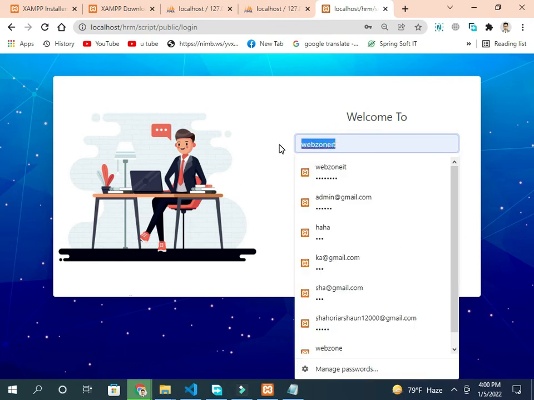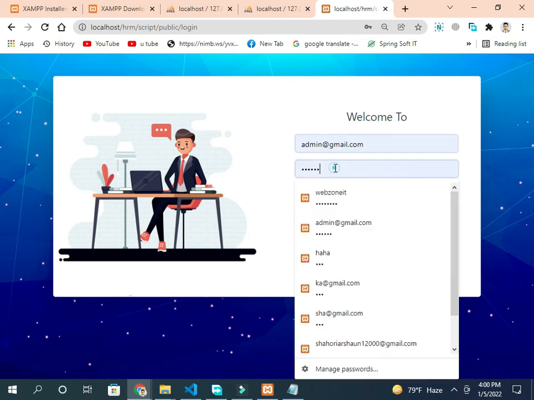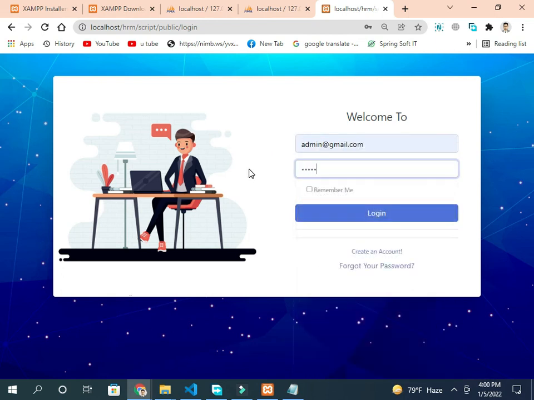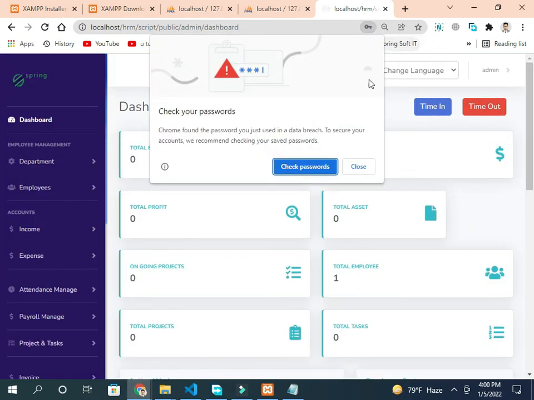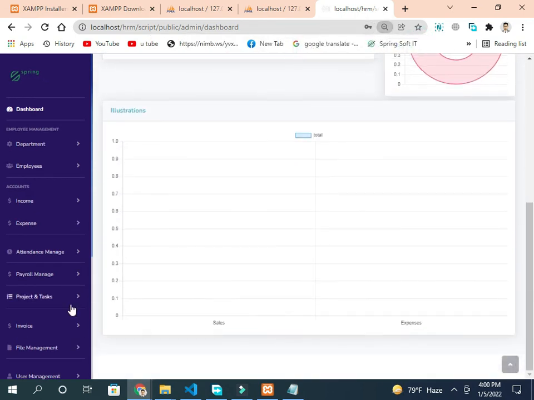And you need to give the credentials, admin@gmail.com for the admin login, 128 password, and then simply log in. If all the things are good, then you will get the software and you can use this offline.